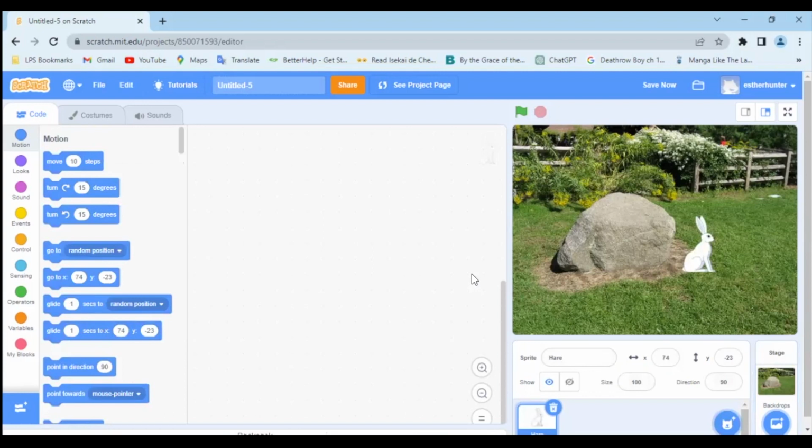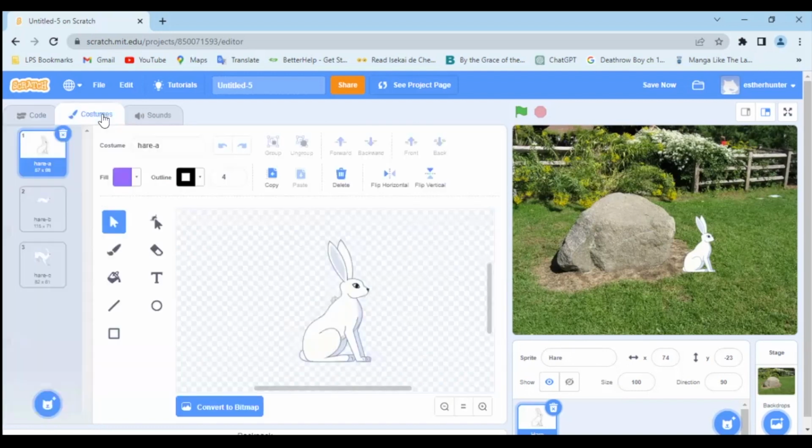Once you have chosen a backdrop and a sprite, they will appear on the stage area. The backdrop will be displayed as the background, and the sprite will appear as a small image. You can move, animate, customize, and position the sprite.